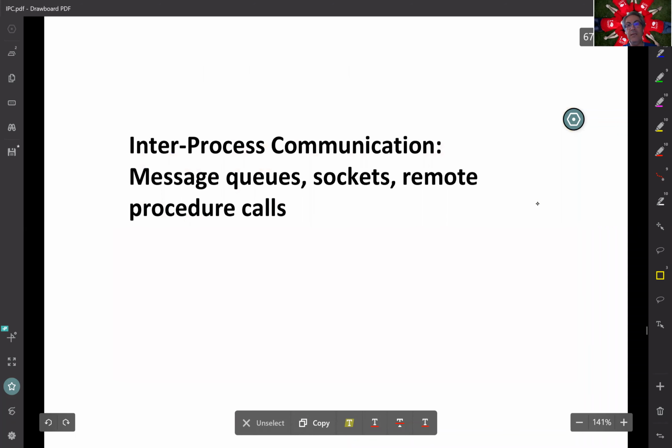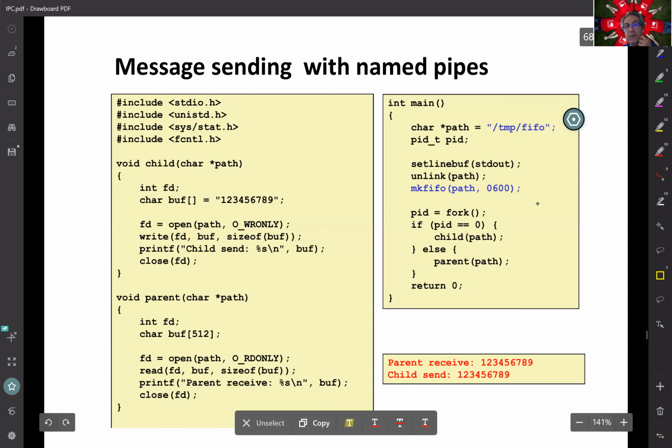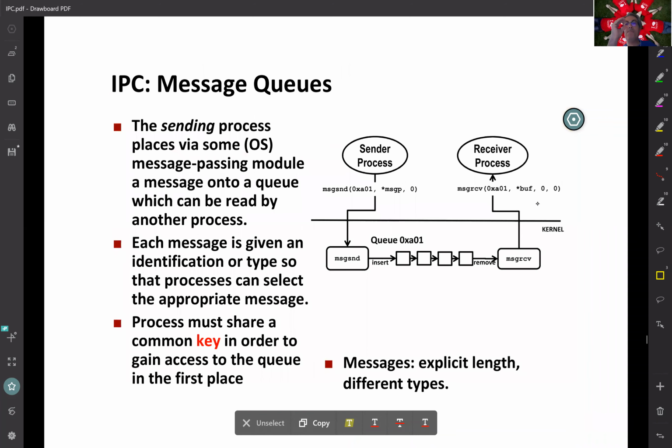So with all this being said, we'll move on to other IPCs. Another one is called message queues.